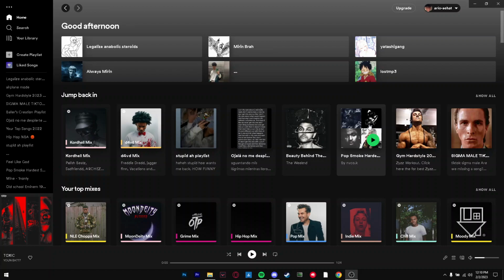But if you don't have Spotify Premium, then you need to add the songs onto your account using Spotify on your desktop or laptop. And from there you can add the song to a playlist to listen to it on your phone.